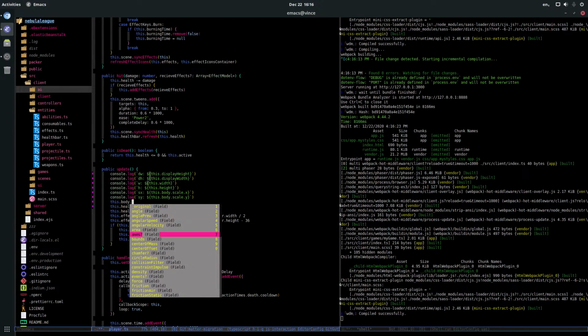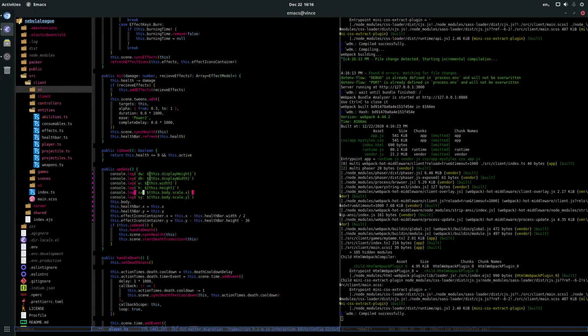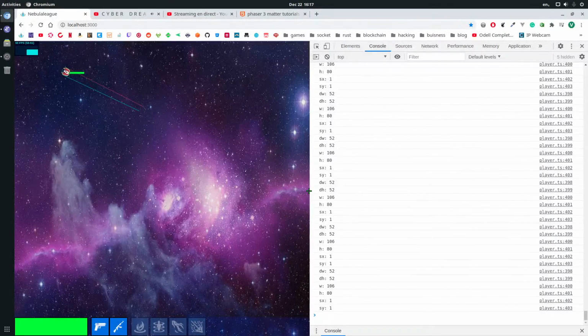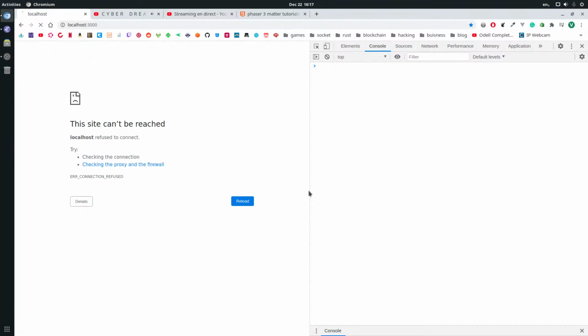I don't really get it. Yeah, I have circle radius. I think that's because I don't have width and height. It's a radius, so it makes sense. But something I still don't really understand. I don't understand how it's using the display or the width.